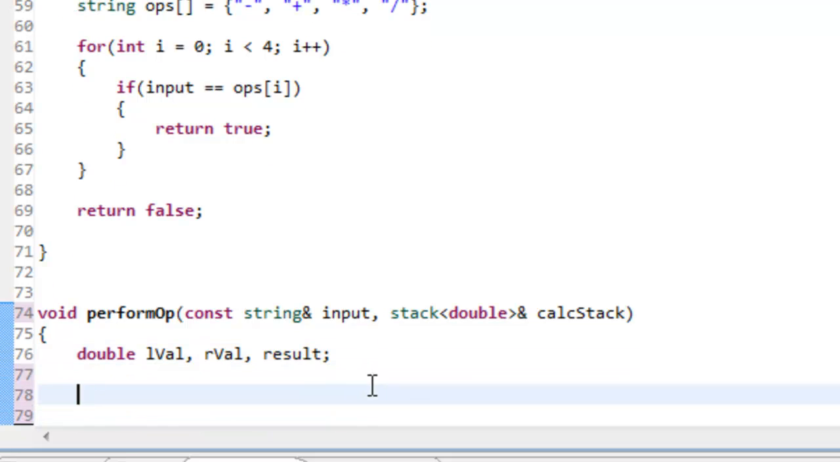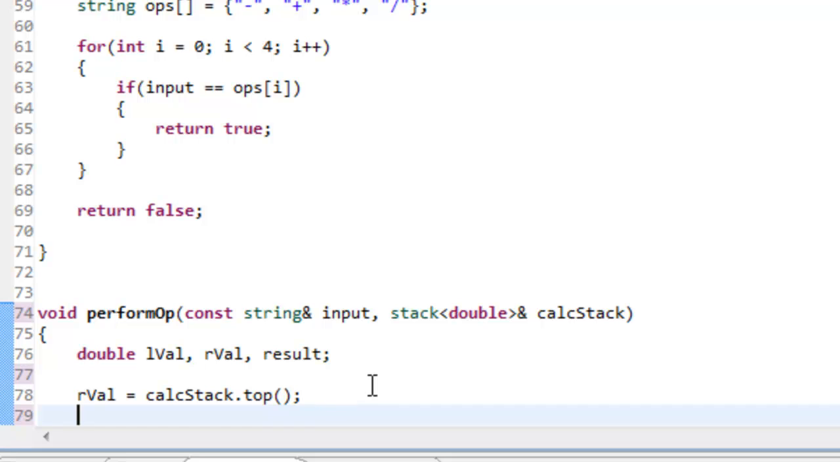So the next thing we need to do is that our calc stack hopefully will have two values that have been pushed on, and the very last value that was pushed on, or the second value that was pushed on, which would be the last value, is going to be our right-hand operand. So what we're going to do is retrieve that value by using our top function. So we'll say rval assignment operator, and then say calc stack dot top, and that'll retrieve the value that's on the top, and then we can go about popping it off.